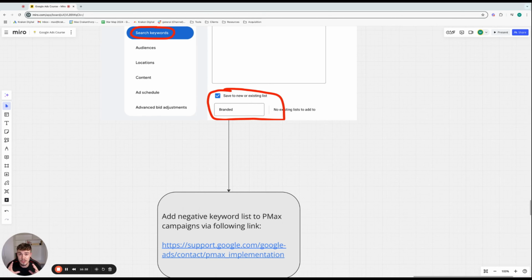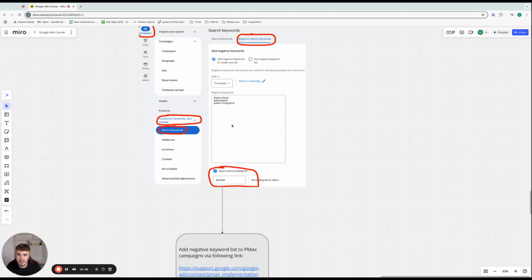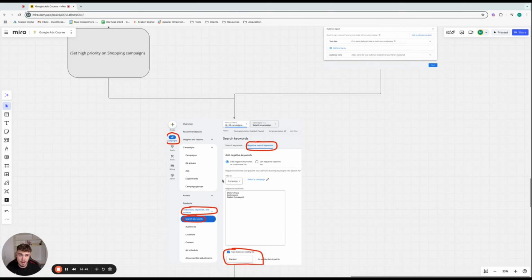And that's going to be able to exclude all of your branded traffic from that Pmax campaign and make sure it just is getting non-branded traffic, which is what we want, because we want all our branded to be in those two specific campaign types that I explained earlier. So that is the recommended Pmax setup that I have for you guys.